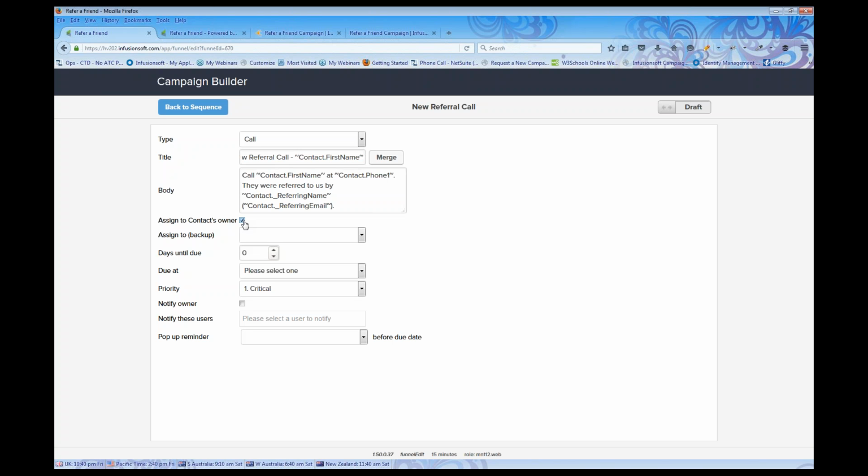You're going to assign it to the contact owner. If you're the only person in the app, it will go right to you. And you always have to do backup. Even if you're the only person in the app, you have to do a backup. You're not going to do days until due because it's going to immediately create a task on your dashboard. You don't have to put a time it's due at because if you get 25 of them, you might as well just call them all in a row.